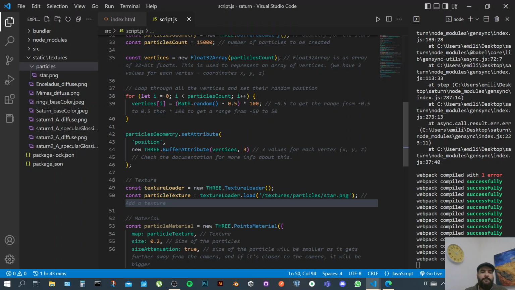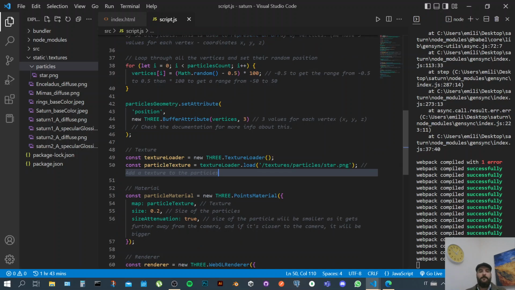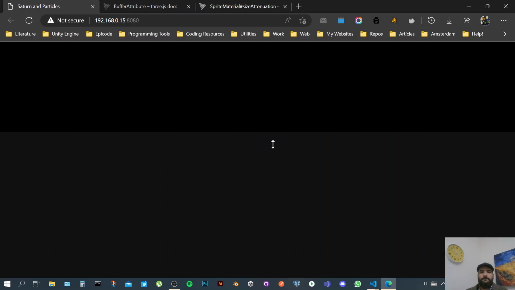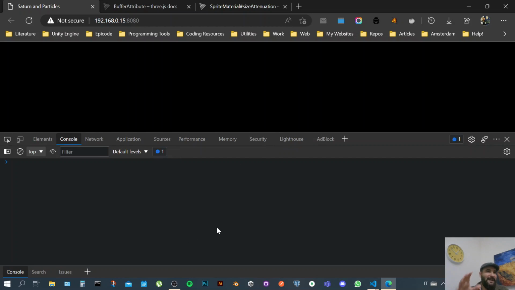Add a texture to the particles. We passed the particle texture here to our map property. It should be okay. We don't expect to see something. I will check for errors. We don't see anything because I will explain now. But we don't have any errors, so we are good to go.